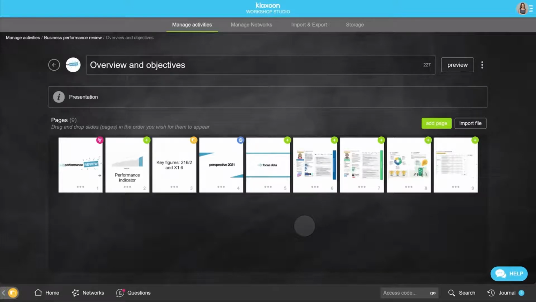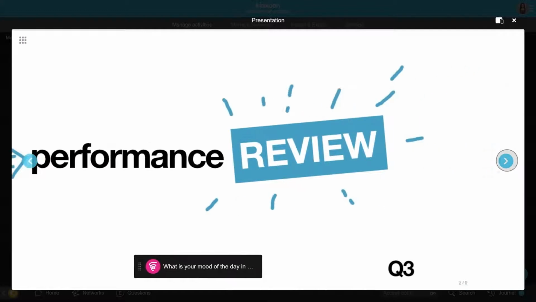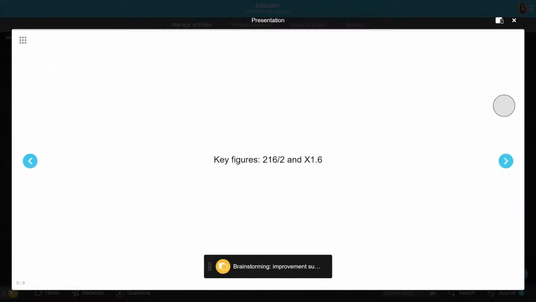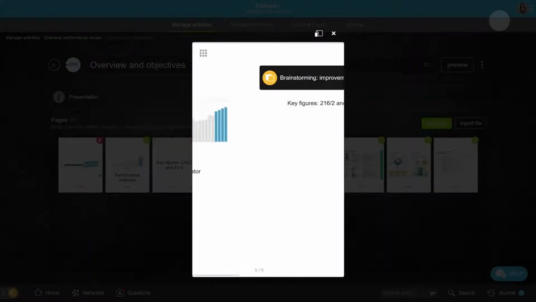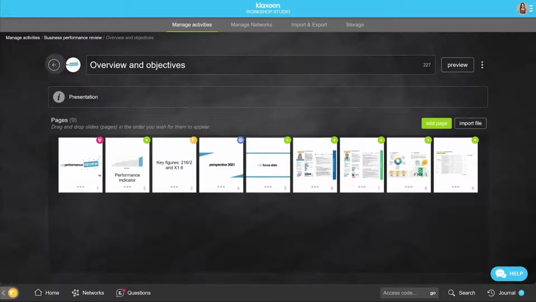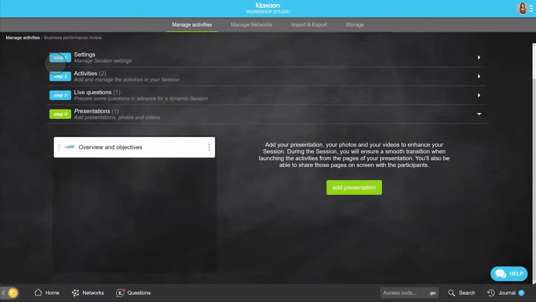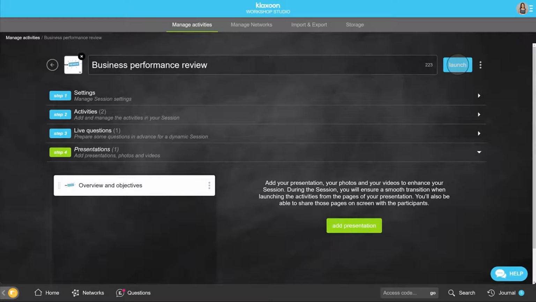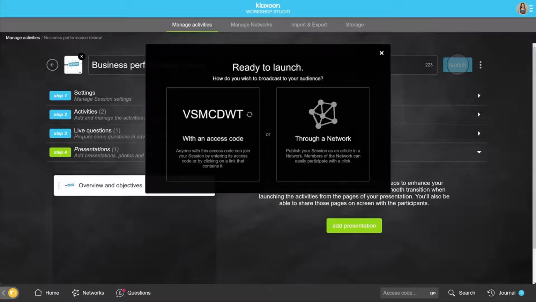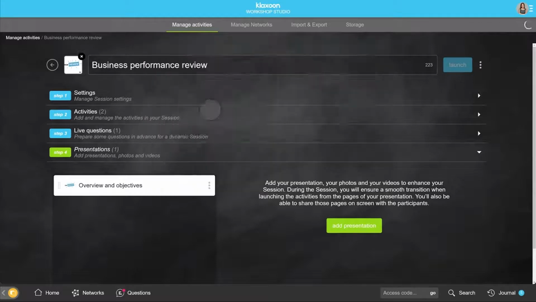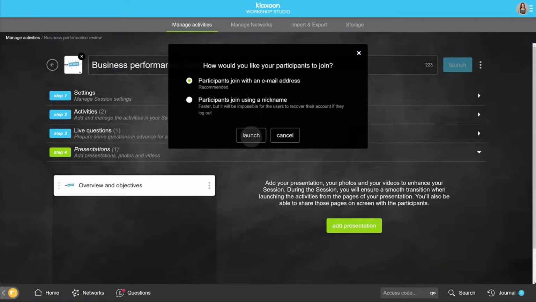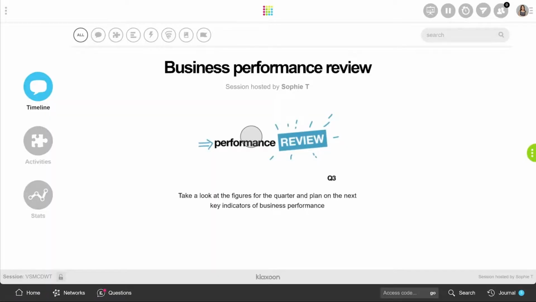At any time, you can preview it by clicking here. It's convenient to test and adjust your pages and even see how it looks in smartphone view. Click here to go back to the session's edit screen. You're ready! It is now time to launch your workshop. Don't hesitate to use choices suggested here. Publish your activity with an access code and get your participants to connect via email address. There you go! All you have to do is to facilitate your session.